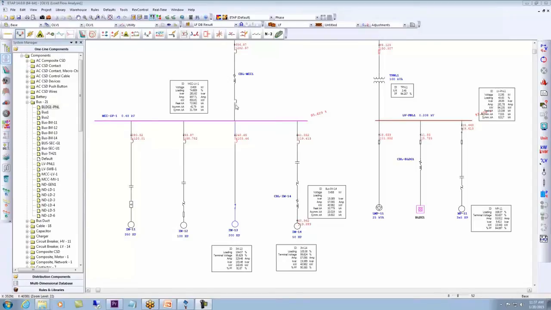And another thing you may have noticed is every time I'm moving these data blocks, you'll see this dashed line. What this dashed line represents is it tells you when you're moving it, it continuously lets you know which equipment that data block has been built for. So whether I'm moving this data block, I know right away it's for this motor or for this bus.